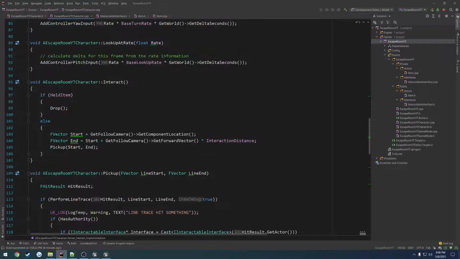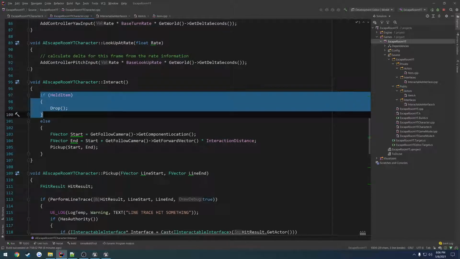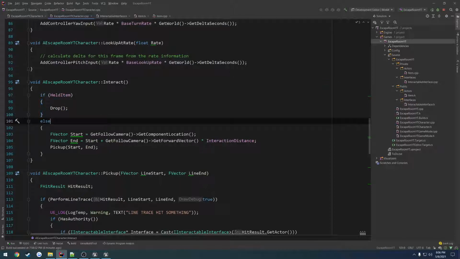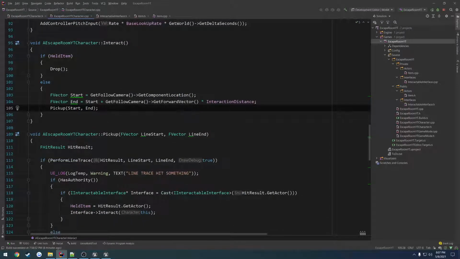So to quickly step through what we just did, when we call interact, if there's an item in hand, we obviously want to drop it. If there's not an item in our hand, we want to pick it up. So we're going to get our start, so pretty much our camera's location, so the place where we want the line to start, as well as the place where we want the line to end on the client, so that way it's accurate, in which case we call pickup. And we pass in, obviously, our start and end.